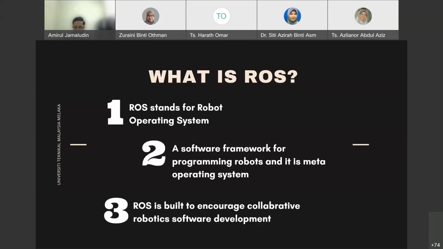So ROS is an operating system that allows us to abstract the hardware from the software. It means that you can think in terms of software for all the hardware of the robot. So ROS is built to encourage collaborative robotic software development.